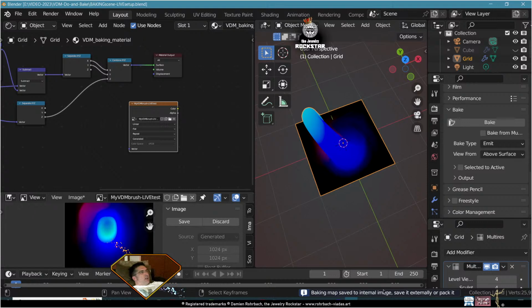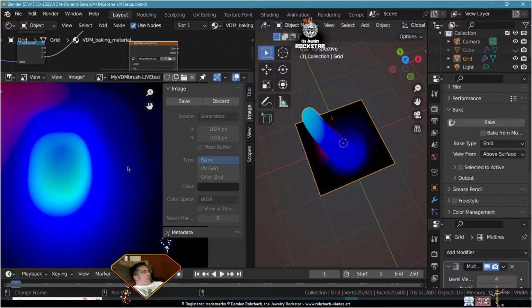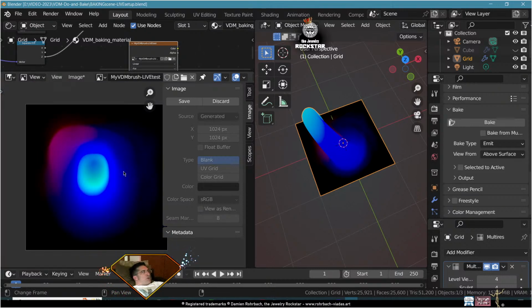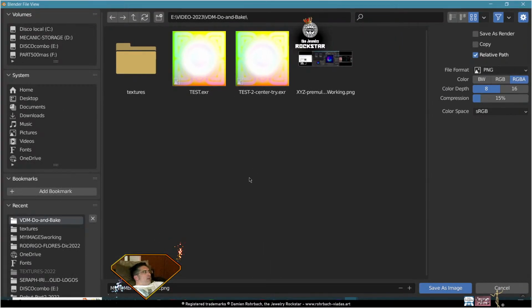So you just click bake, and it's going to calculate the baking texture. Here it's done. But always beware, it's going to tell you that this image is saved internally. This is the result of the baking. Here, this is the resulting image. Now you need to save it. So let's save it right here, and it's going to open your folders.